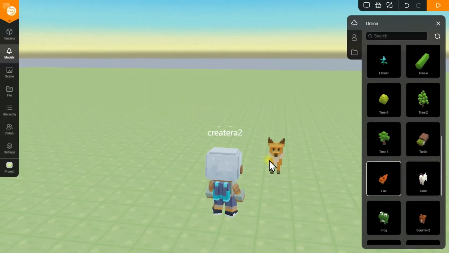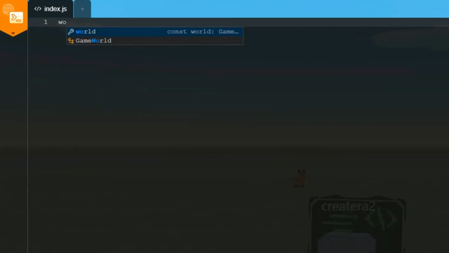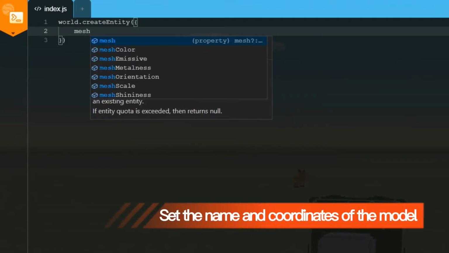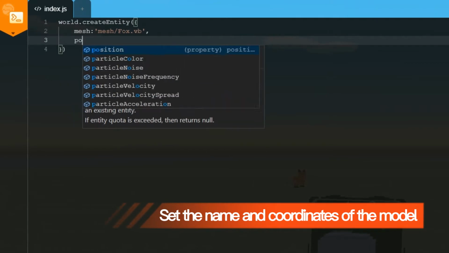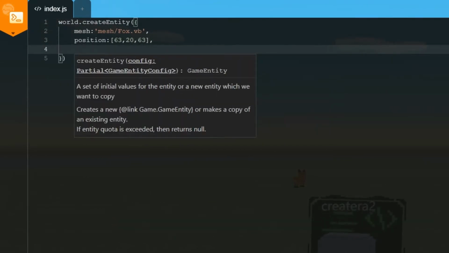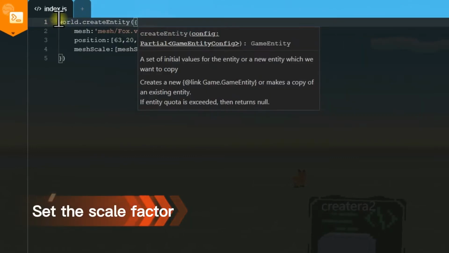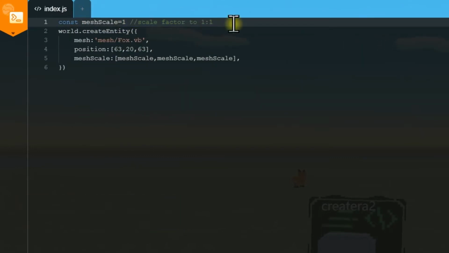Similarly, to create an entity on the map, you can either drag and drop or use the API to create the entity. Again, you need to set the name and coordinates of the model. But there's an extra step. Set the scale. Let's first set the scale factor to 1:1 and see how it goes.